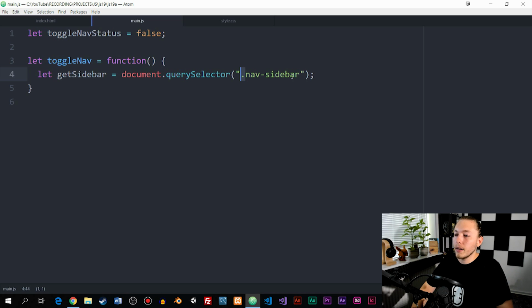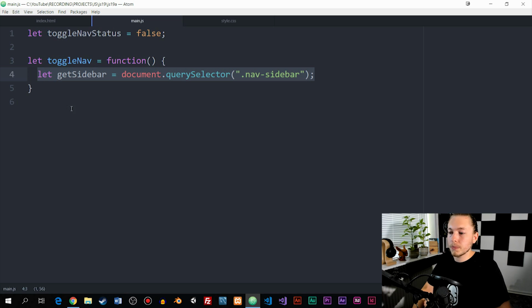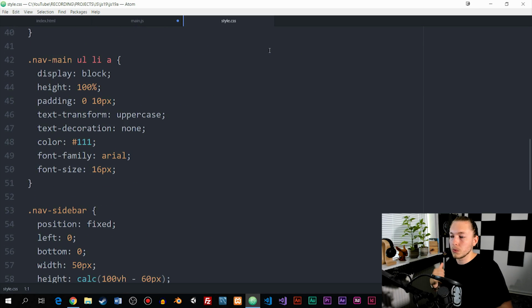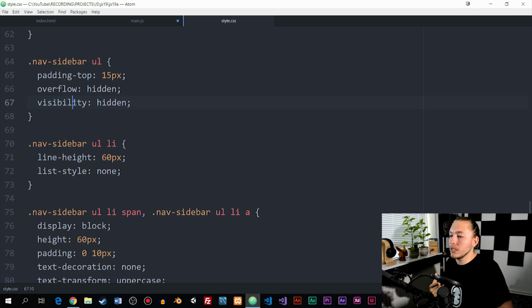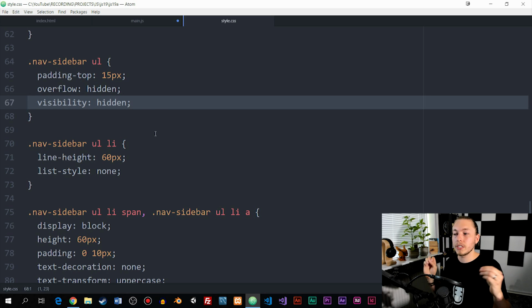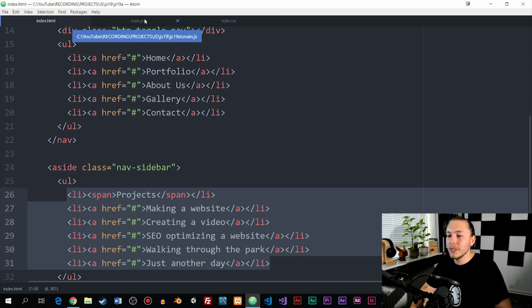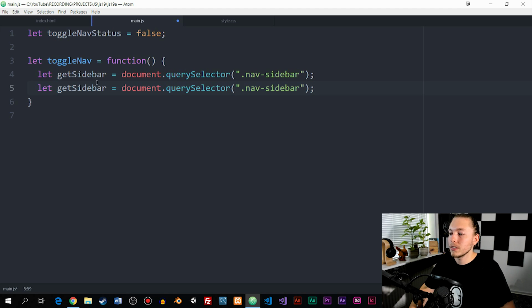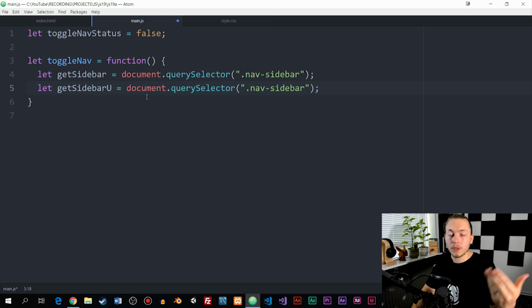So the next thing we want to grab, we can just go ahead and copy paste this because we're going to do something similar. The next thing we're going to grab is the actual unordered list inside the sidebar. Because right now the unordered list inside the CSS file is hidden. We can go down and check for that just to show you. So right now you can see the visibility is set to hidden because we don't want to see the content when we haven't clicked the button yet. So it's hidden inside the browser. So what I want to do is actually activate it. So I want to grab the UL and change that CSS styling. So we're going to grab the getSidebar UL for unordered lists.